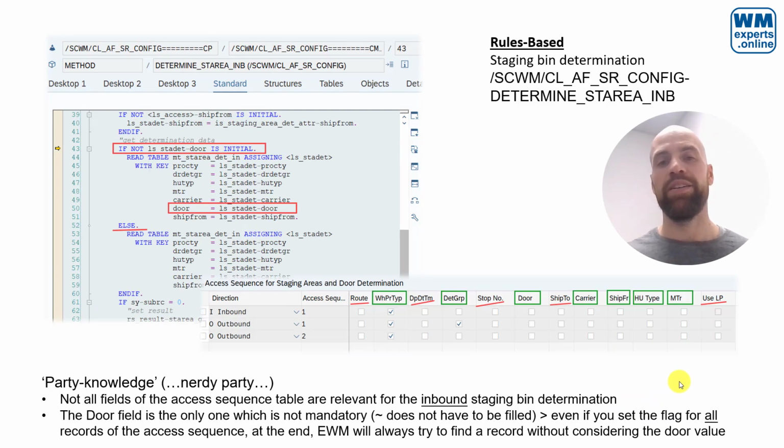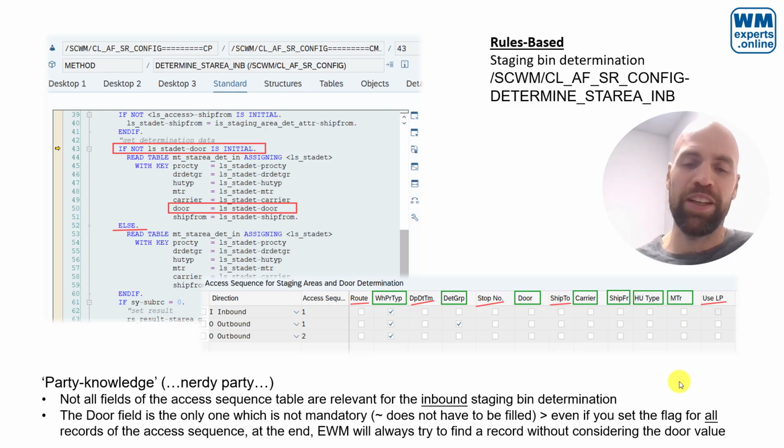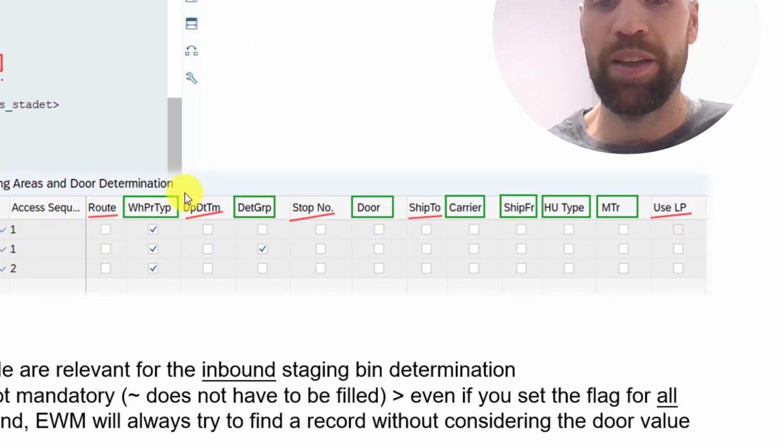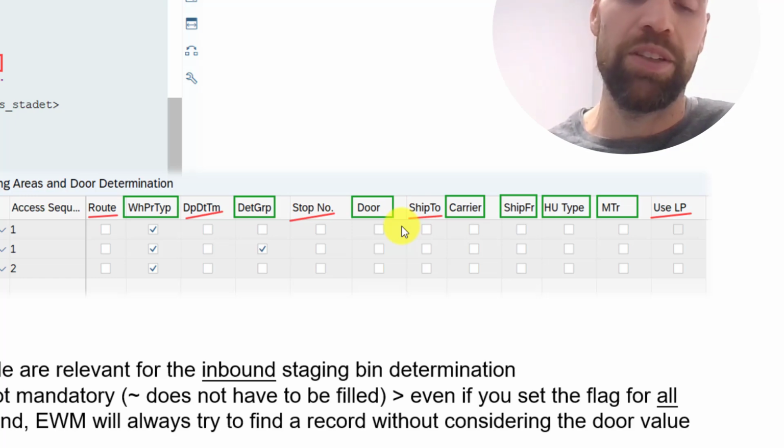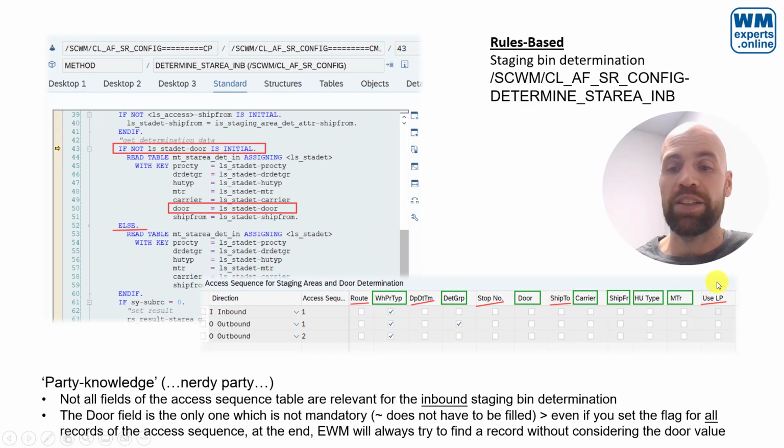Before we now proceed looking at how this data is then being processed, just some party knowledge as promised. It might be a pretty nerdy party actually, but party knowledge in this context is something that you will not find somewhere else. And I just noticed it while looking into the code that not all of the fields from the access sequence are actually relevant for the inbound process. I marked them for you in green. So all the ones which are marked in red here are only used for the outbound process. On the outbound side, you also have staging area determination logic. So for the inbound process, only the ones marked in green are relevant.